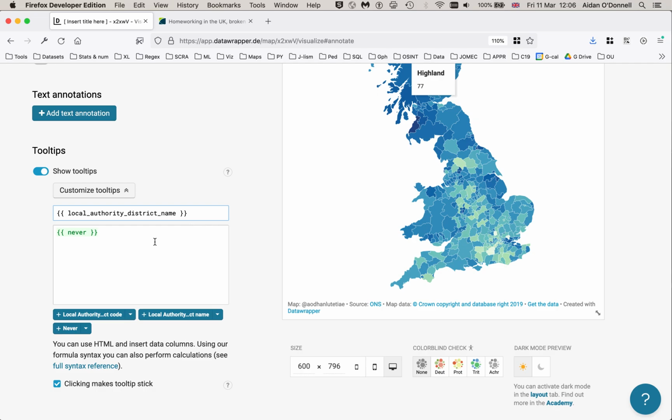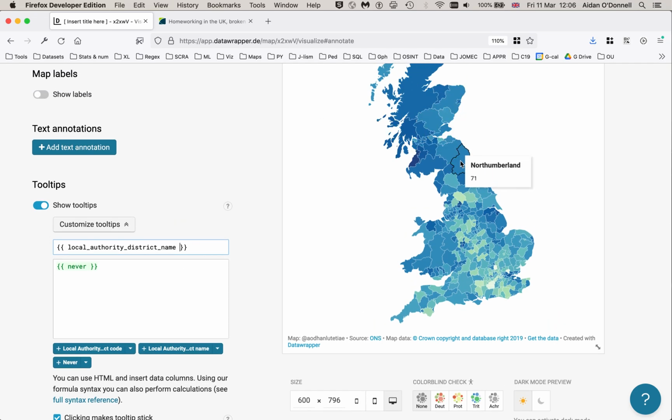Okay, so we now have the name of our area, which is great, and then we have the number. But of course, the number means nothing until we explain what it is. So that is percent of people never worked from home.